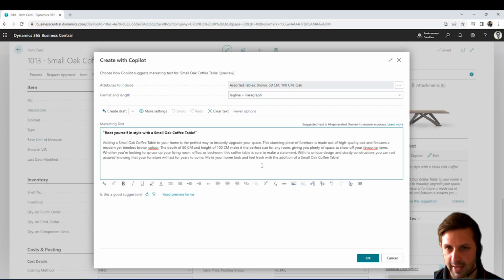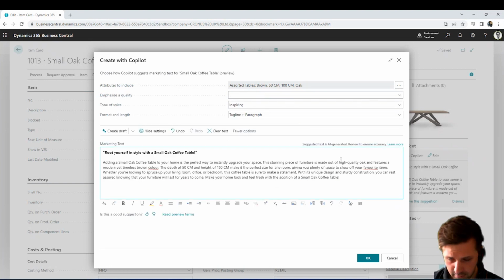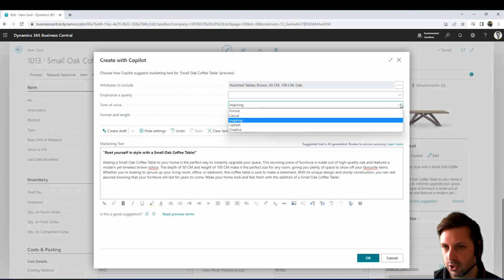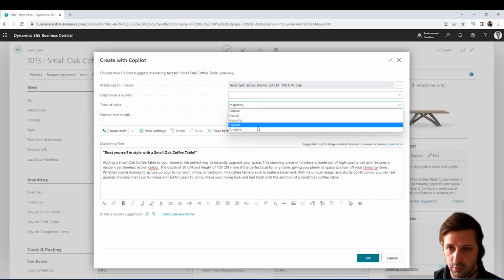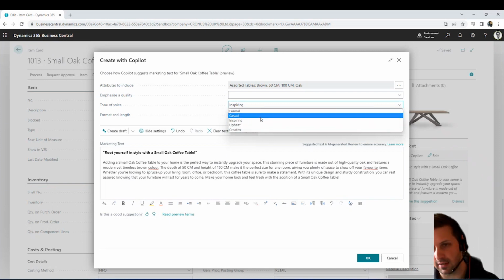But one of the things you can do on here, if I select more settings, is change the tone at which it's creating this information. By default, it's set to one of those lovely Microsoft inspiring words, but you do have a few other choices here. So if you'd rather it be more formal, casual, more upbeat or creative, then you can click that and it will change the wording for you.